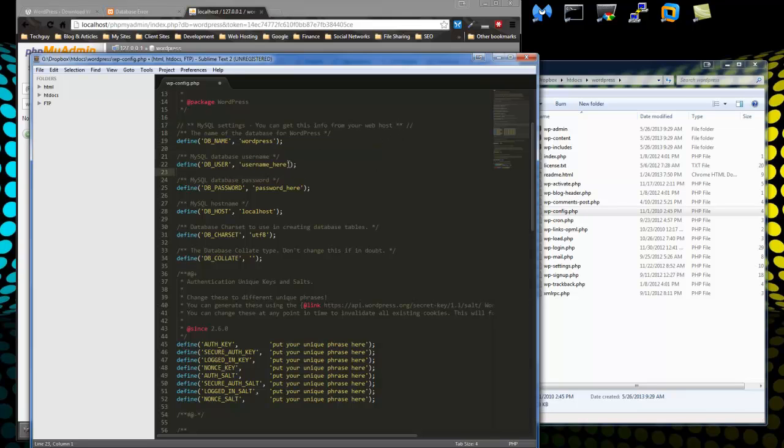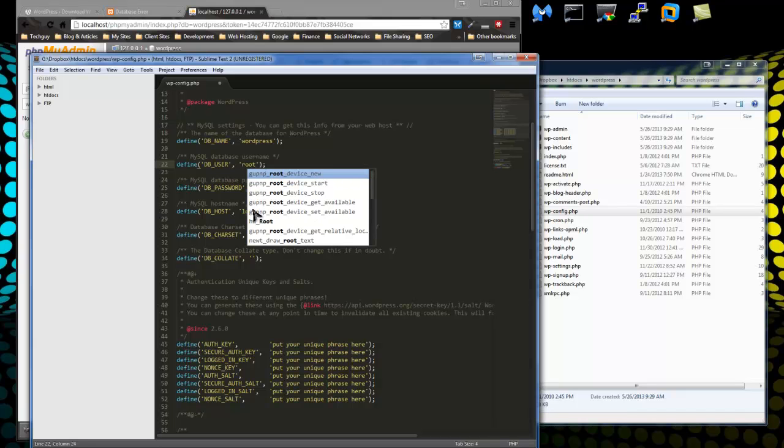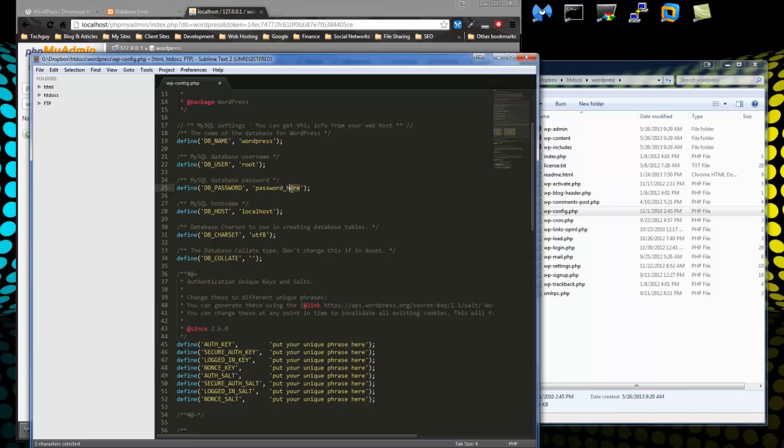The user, by default, if you're using XAMPP, is root. Password, we want to put, like I said, if you don't have a password, I'd suggest putting one. I'm not sure if you can even use WordPress if you don't have a password for your database. But I'm just going to put mine in. Very easy password to remember.